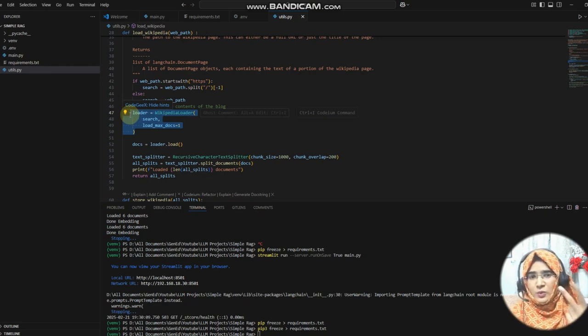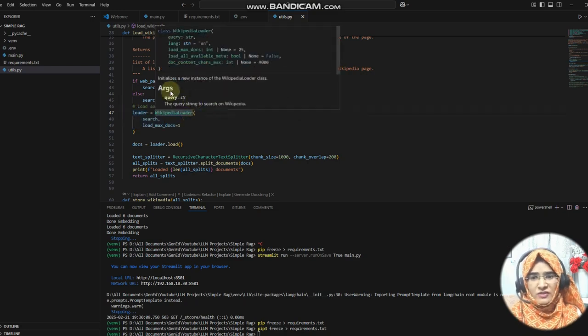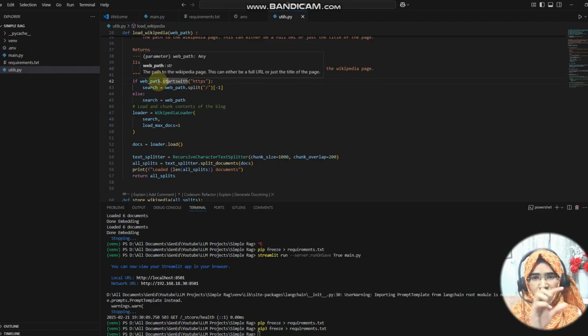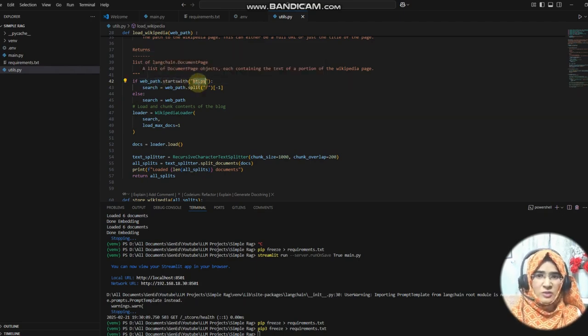So we are providing two things, right? In these two things, we have to do some work so that Wikipedia knows that the URL, or the article name, is coming towards it. So it needs to be defined. For that, we are using if or else. If the web path or the input is starting with HTTPS, it needs to split it and pass the last word. What does it mean?